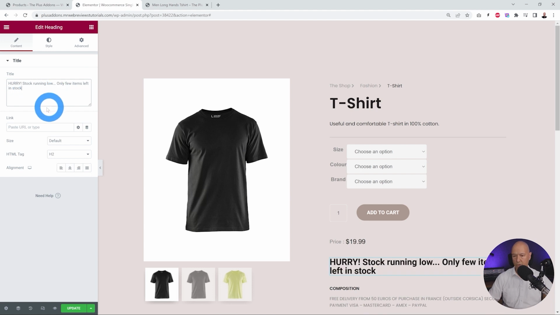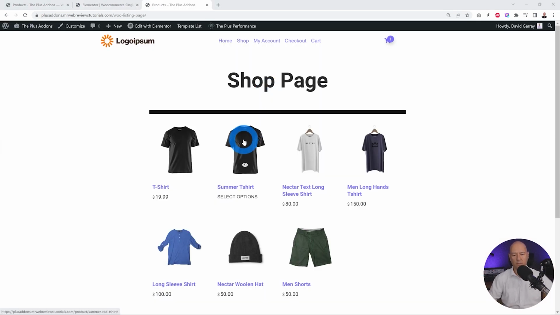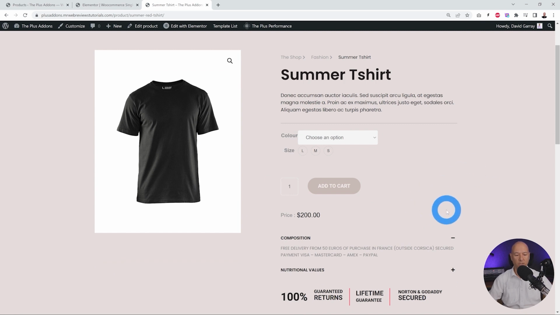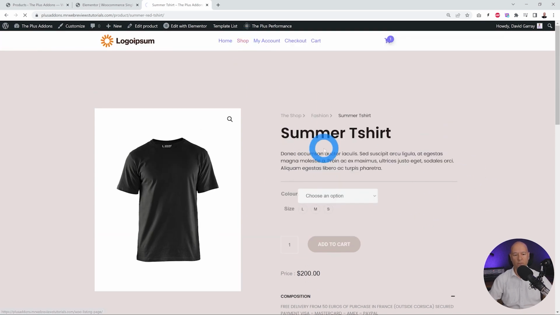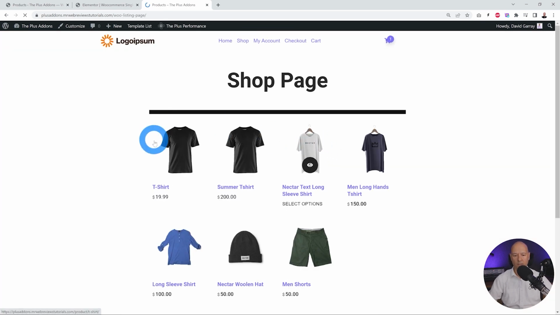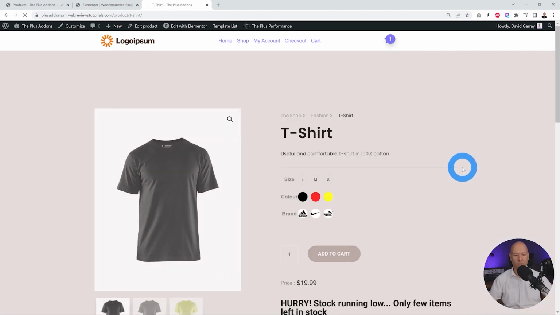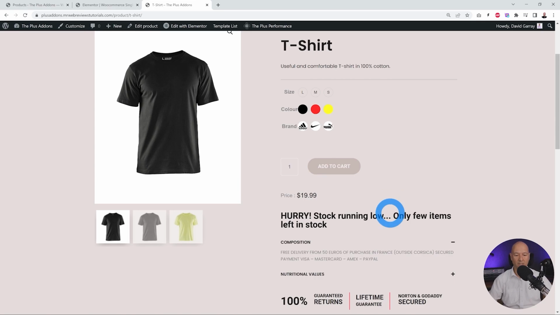And now let's change our message. We're going to put something like, hurry, stock running low, only few items left in stock. Okay, so let's update and let's go to our website now. First, let's click on this one. This one has 7 items in stock, and as you can see, the message is not displaying. So let's go back to our shop page and click on the other one. This one only has 3 items in stock, and for this one, the message is indeed displaying.